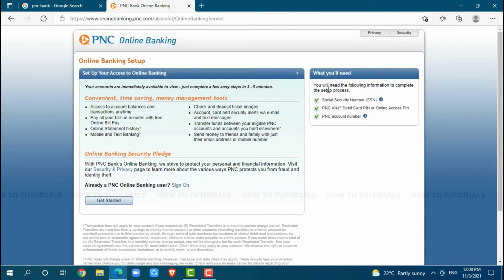Click on it. Here you can see the box at the right side. You have the information of what is required for the online banking procedure. That is, you should have a social security number, that is SSN, also a PNC Visa debit card PIN or online access PIN, and a PNC account number. If you have all of these three, then you can create an online banking account on PNC Bank. So you click on Get Started.